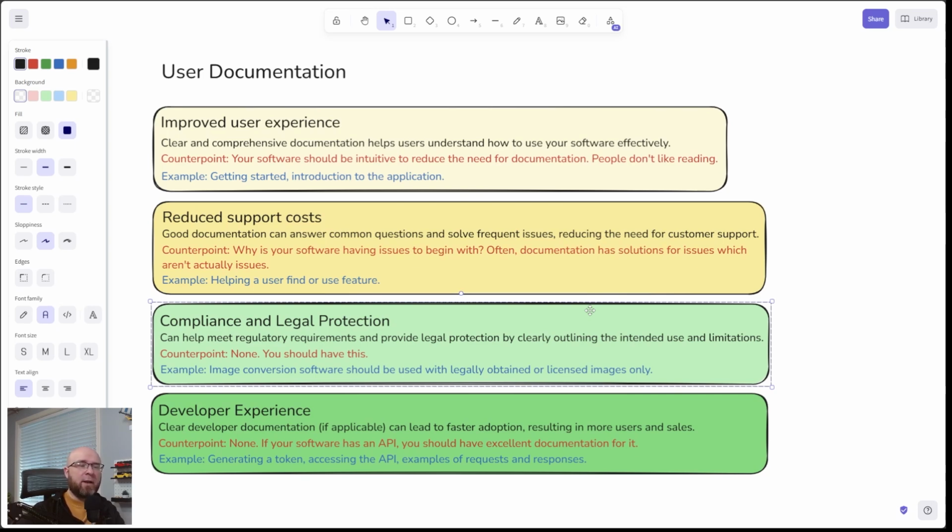Anything where you're stating any legal restrictions on the use of your software, right? So I have an example here where image conversion software should be used with legally obtained or licensed images only, right? I don't know where you'd get unlicensed images, but let's say you got an image somewhere off a Google search, and then someone uses it in your application and makes a conversion.